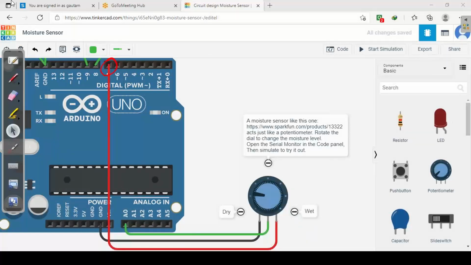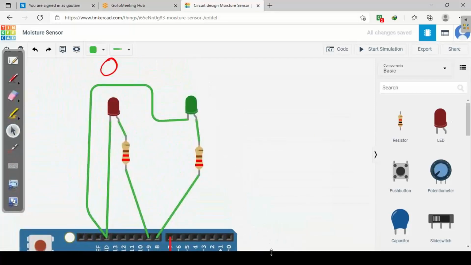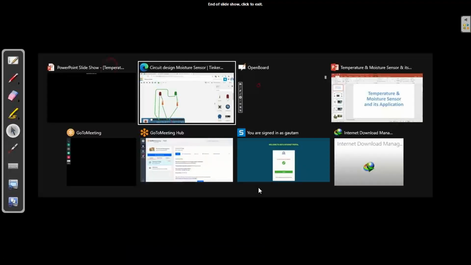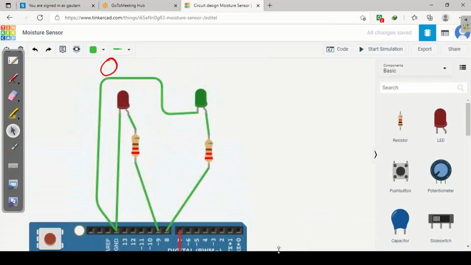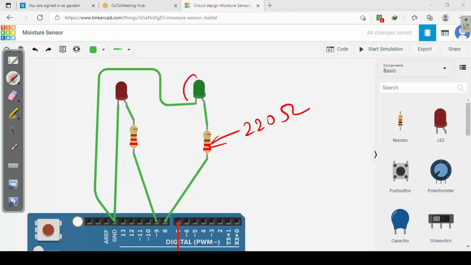Along with this, I have also taken 2 LEDs, and that connection you can see here. It's again very simple. If you look carefully, you will understand. In this connection, you can see I have taken 2 LEDs. One LED is connected to channel number 8, and the other LED is connected to channel number 9. And these 2 resistors which you are looking at here are 220 ohm resistors. I've taken one green LED and one red LED.